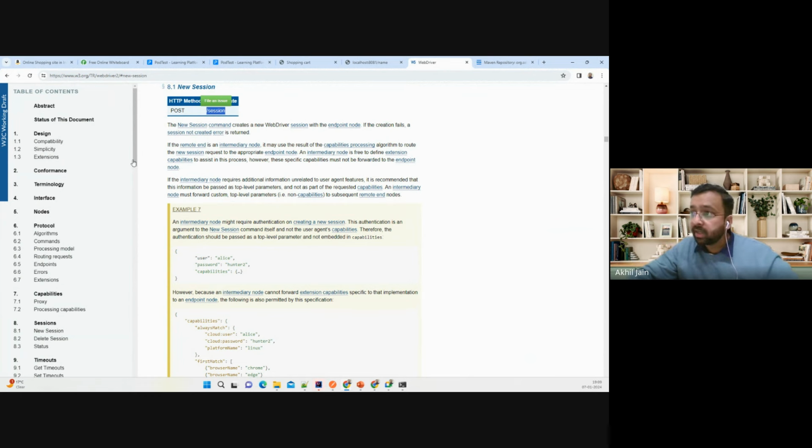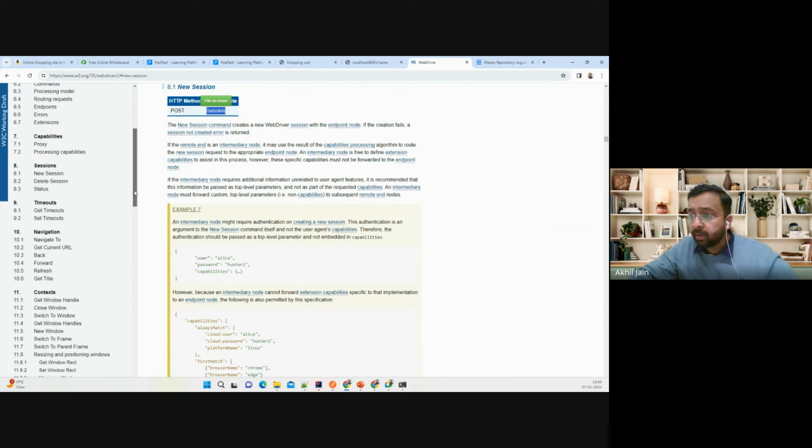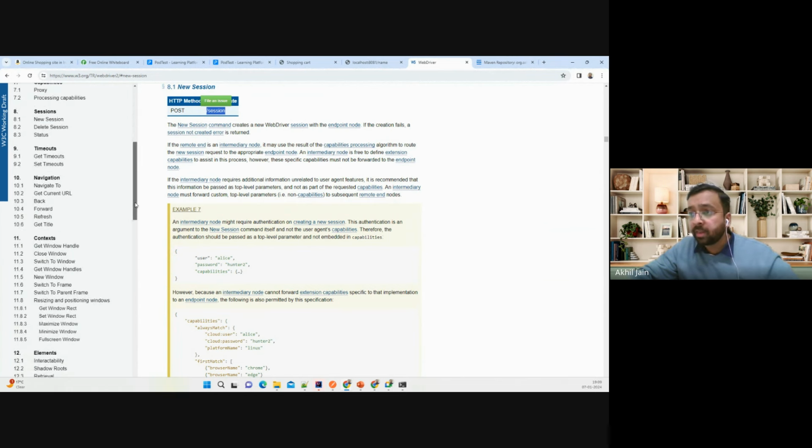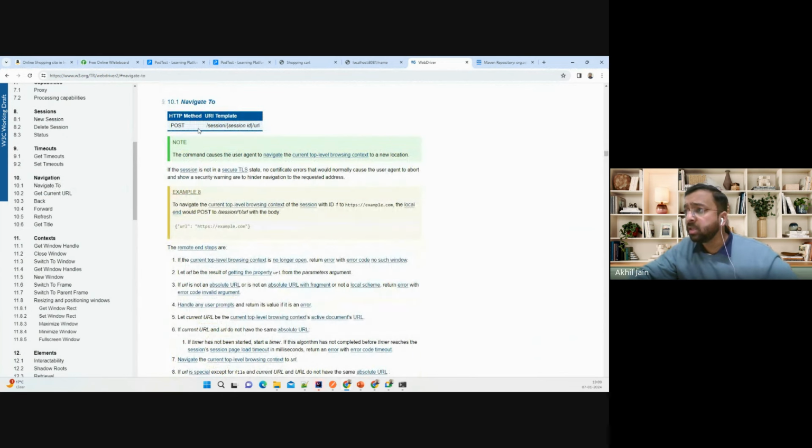Now the second thing, if you want to open the URL, how do you open a URL? You use the get method, right? Navigate to. You see this? Whenever you use the get or navigate to method in Selenium, it translates into this. Okay, it opened up the browser.